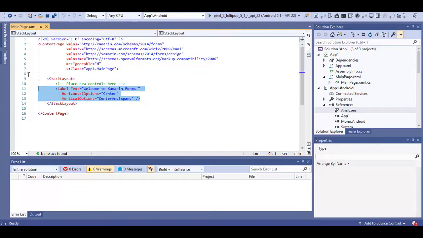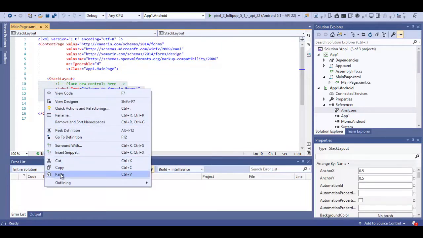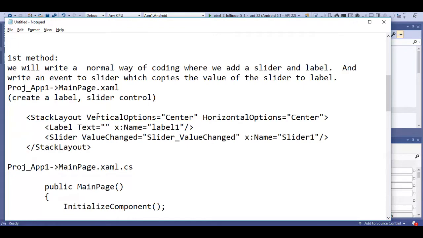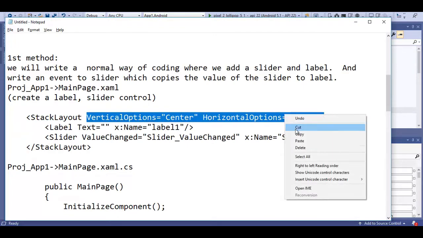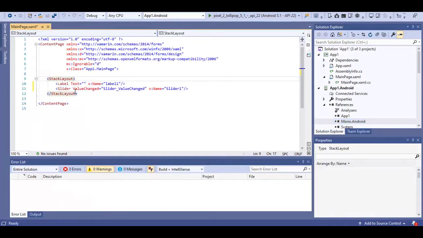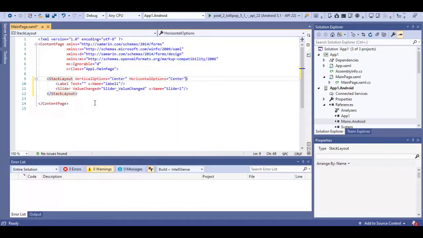So what we are doing is within the stack layout we are just adding two controls, a label and a slider. And in the stack layout we are actually setting the vertical and horizontal in the center, so that in the mobile Android screen both the label and slider show in the middle. So just save this file, click on save.